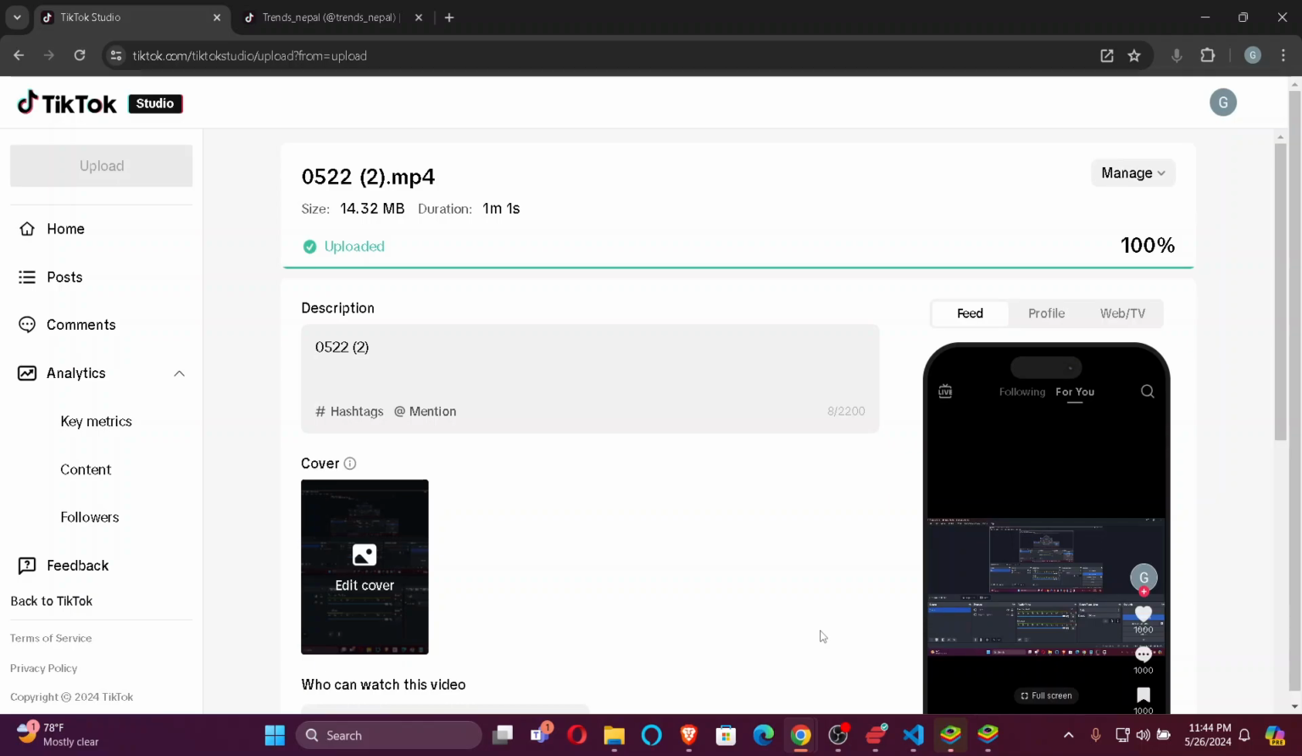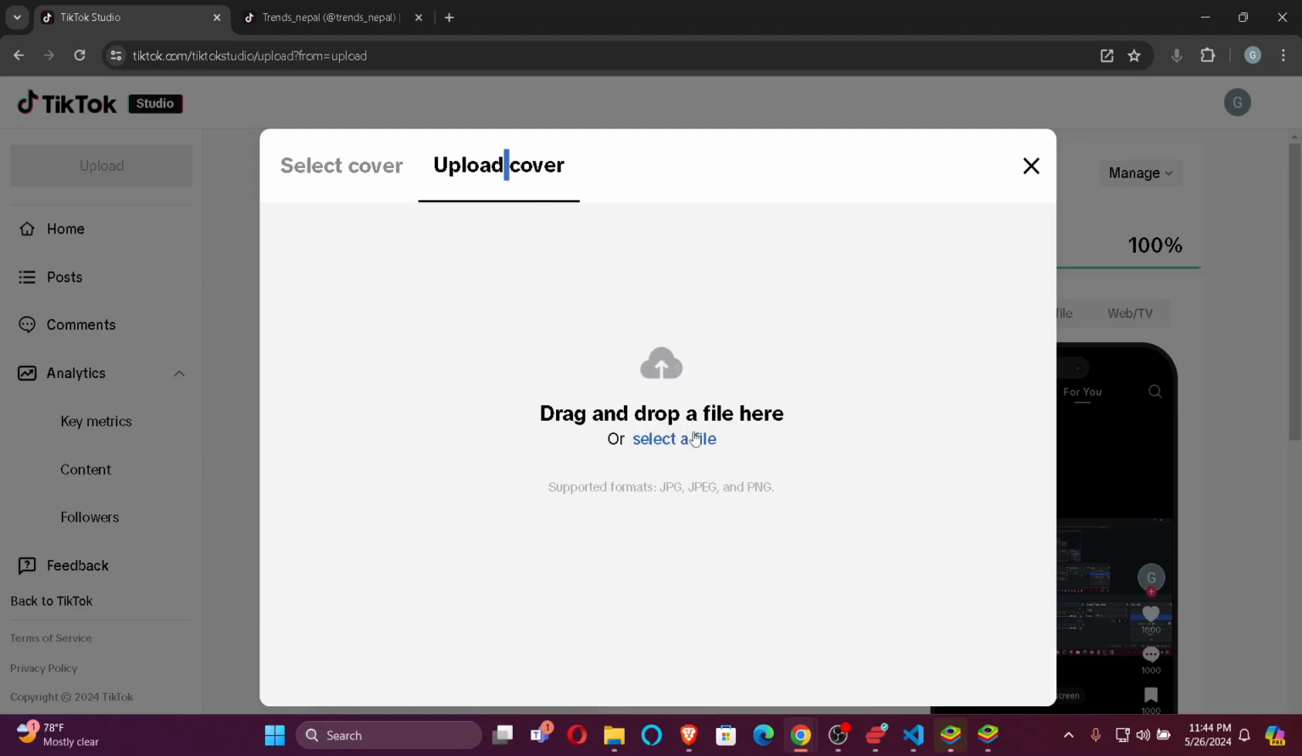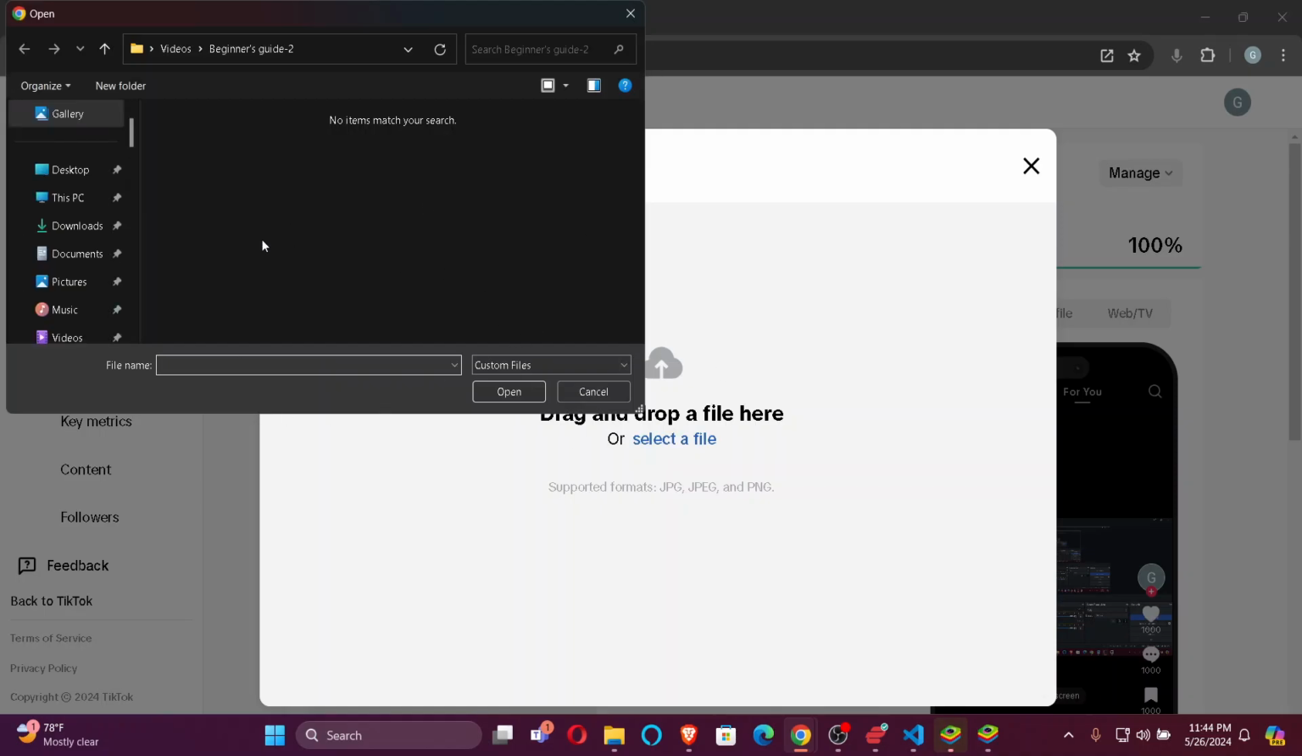Firstly, open your TikTok and upload a video. After the video has been uploaded, all you gotta do is click on this edit cover button. And the upload cover button is right here. Just click it and drag and drop a file or select a file right here.